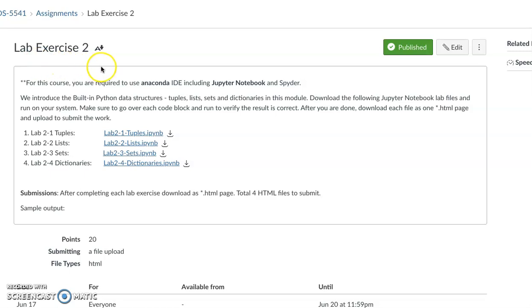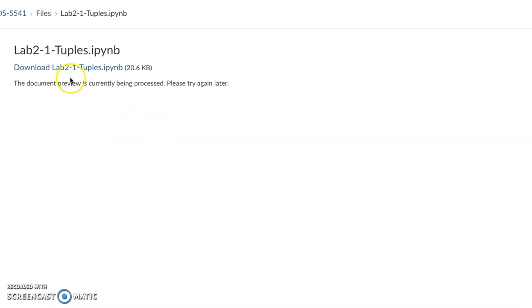For example, in lab exercise 2, we have 4 small exercises you will do. So we will work on the tuples, list, set, and the dictionary. Then for each one you need to download the file. So we see, for example, we do the tuples. So you will download your tuples file.